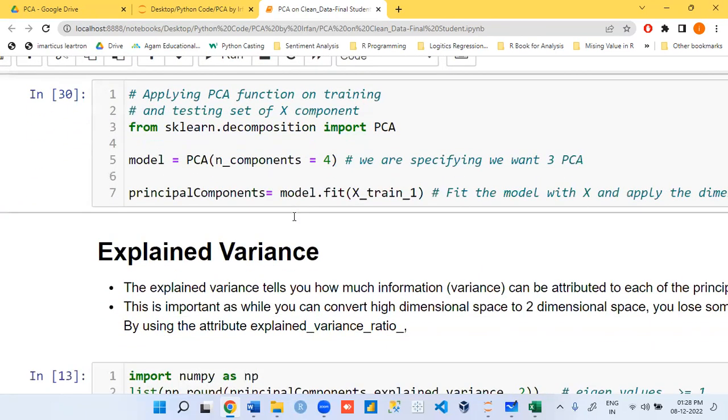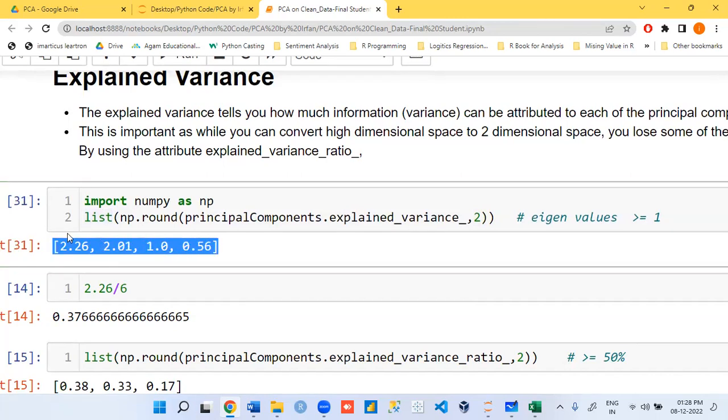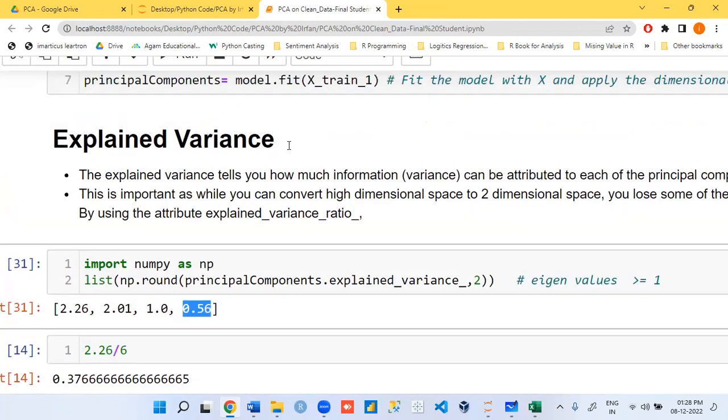Let's check the eigenvalues. The threshold for eigenvalue has to be greater than or equal to 1. From the principal component, give me the variance, round the number to 2 digits, and give the answer in a format. Here we made 4, so first eigenvalue, second eigenvalue. First is greater than 1. Second is greater than 1. Third one equal, yes. Fourth one, no. So can we make 4 groups? No, we have to make 3.